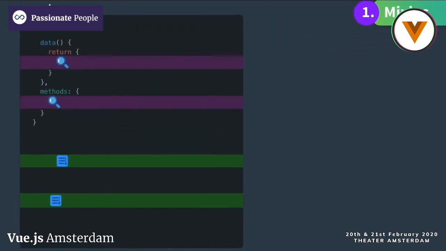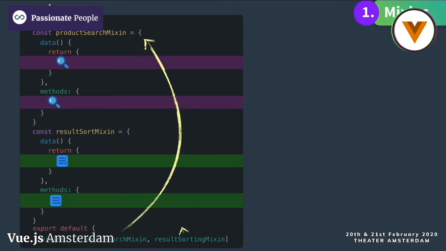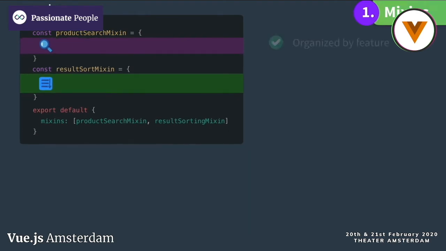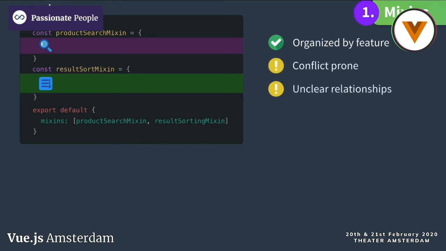For our example here, we can split out our code into 2 different mixins. We might have a product search mixin, and we also have a result sort mixin. Then inside of our component, we specify our different mixins, and they get included inside of our code. So great. I'm going to shorten the code here just to make it a little more readable. Now we are organized by feature. However, we can easily end up with property name conflicts. It's not clear how these mixins interact. And we can't reuse the code to also search and sort things like reviews or sellers or shipping options.